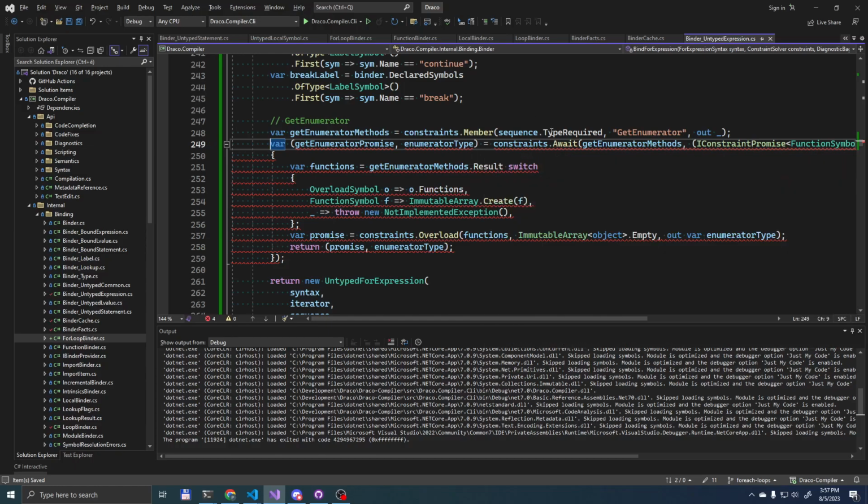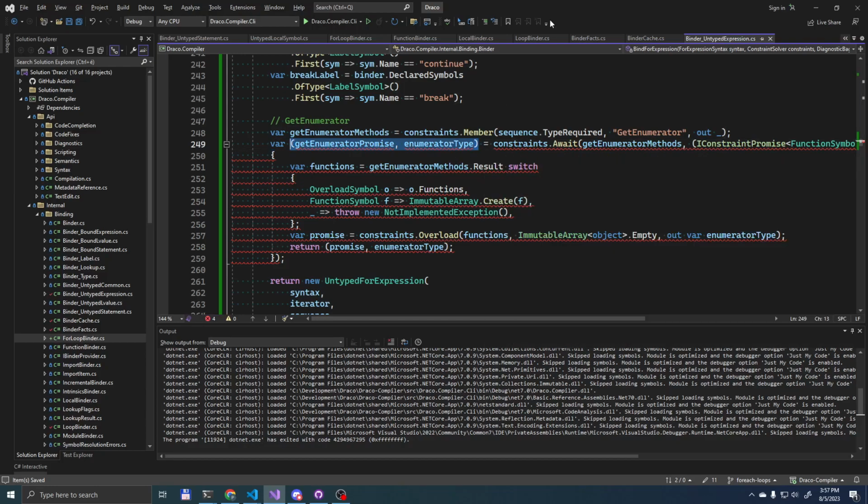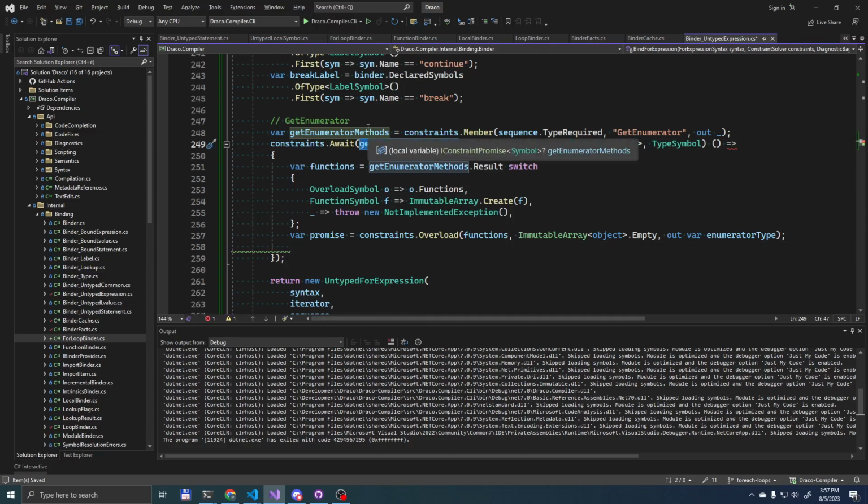No, apparently it's not. Oh, it's because this is a promise, of course. We can deconstruct that. This is a promise of pairs, so... Huh. Yeah, let's not store them here yet then. And we won't even return them. We will probably have a delay node that will be ran once the get enumerator promise is resolved. Let's be consistent and call this promise as well.